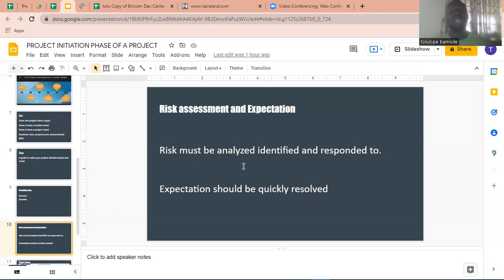When you get all the expectations and work it out and get the best out of it, and you say, okay, it works out, and you have all gotten on the same level, saying this is what all of you are expecting, then you can move on knowing this is what we expect out of the project at the end. So knowing risk assessment and expectation has helped you solve a lot of problems.